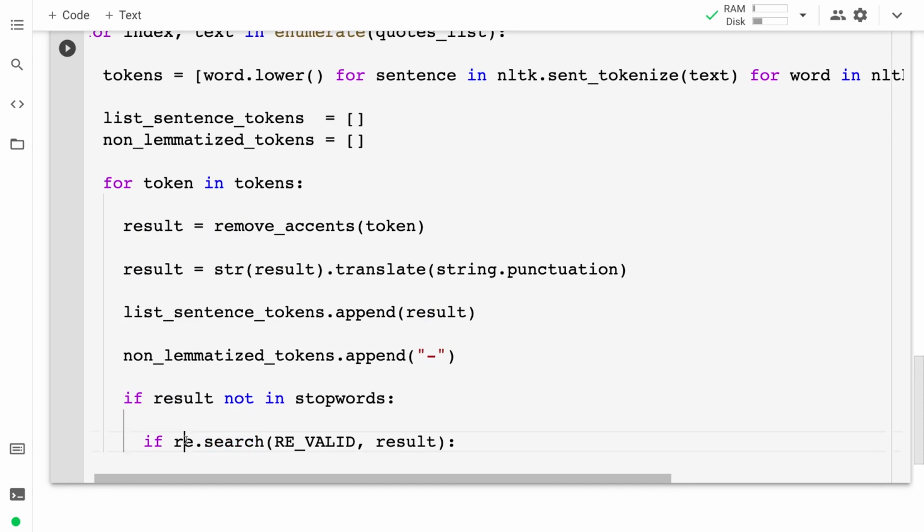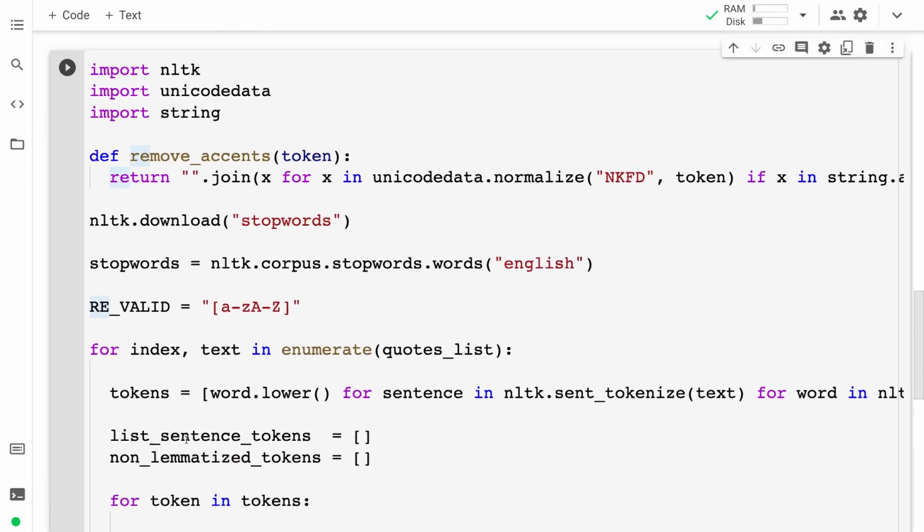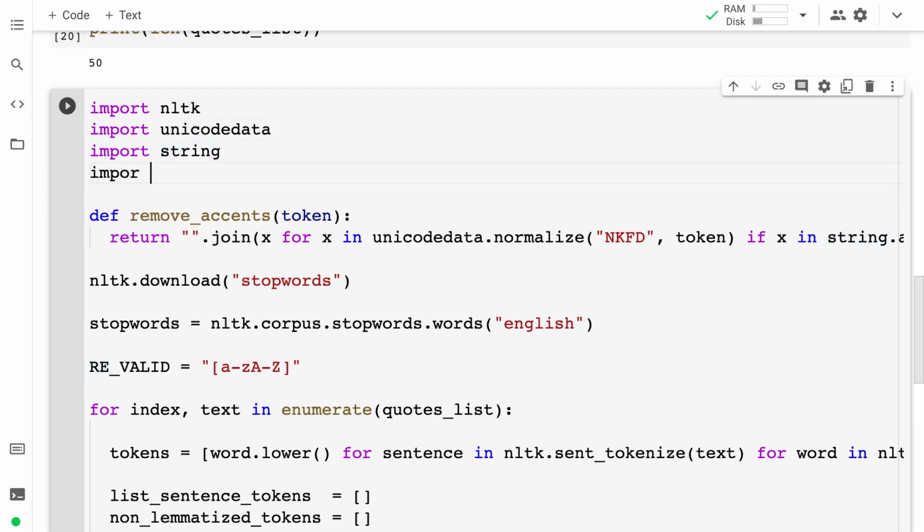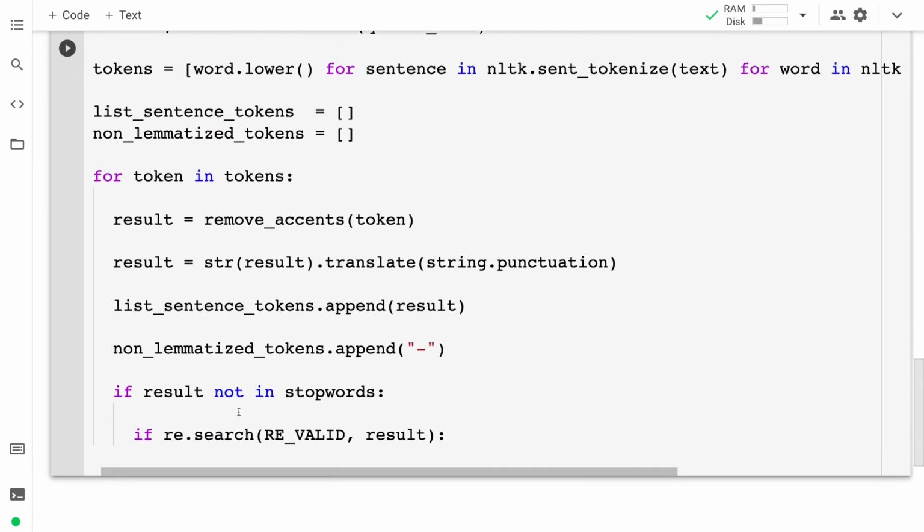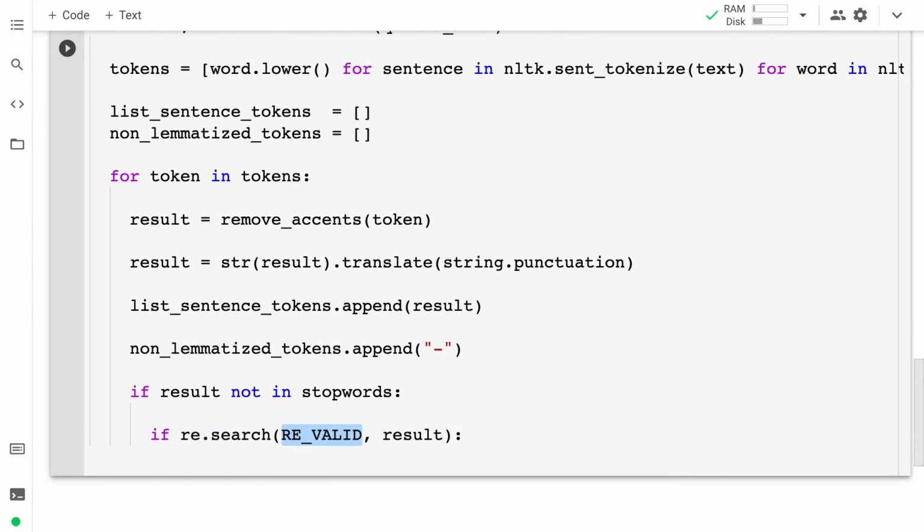Now, what is re.search? Well, we have to import it as well. It's another module that we need, import re. And it has helper functions such as search. So we're searching that this token is a valid string.